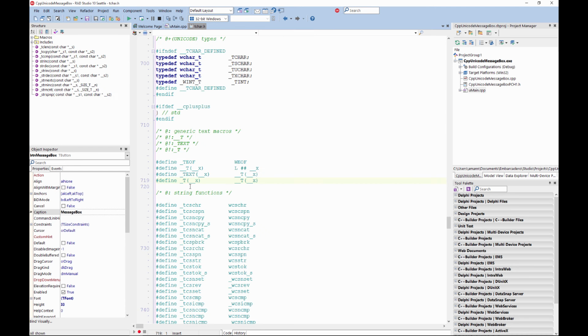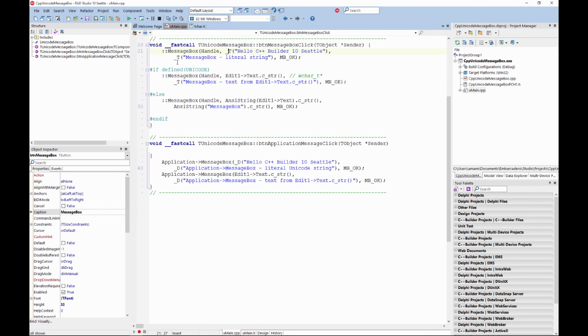The _T is a macro that converts 8-bit strings into wide character format. Also using the _T macro, I'm outputting the caption for the message box to say "MessageBox - literal string" and an OK for the message box OK button. After that, if I have Unicode defined, meaning that I have _TCHAR map to wchar_t, then I'm going to output the text from my edit box.